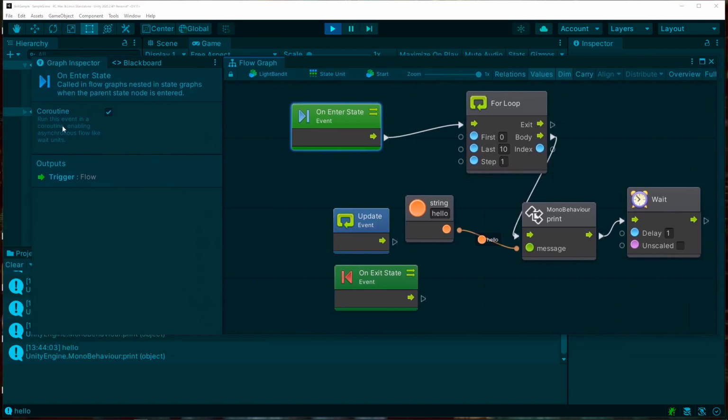Shift this off a little bit here. You notice there's a little indicator here to say, run this event in a coroutine, enabling asynchronous flow like wait units. So I have to tell it that this state is spawned as a coroutine. Basically, when this is entered, it is entered using our familiar start coroutine thing.